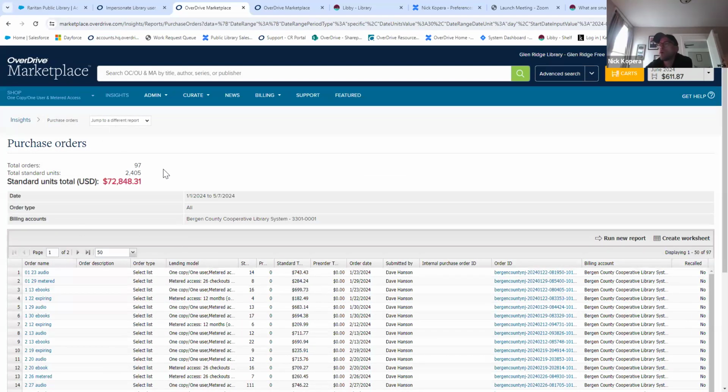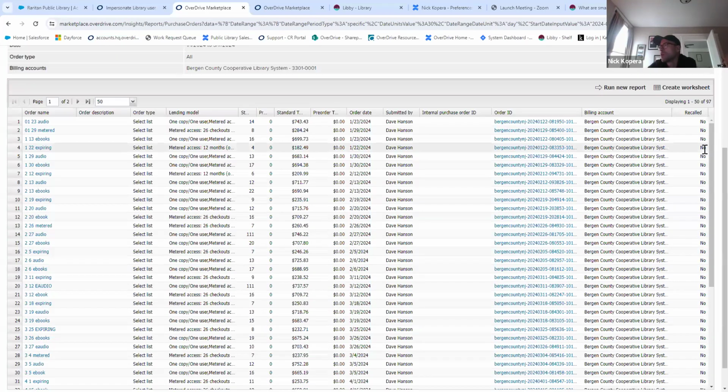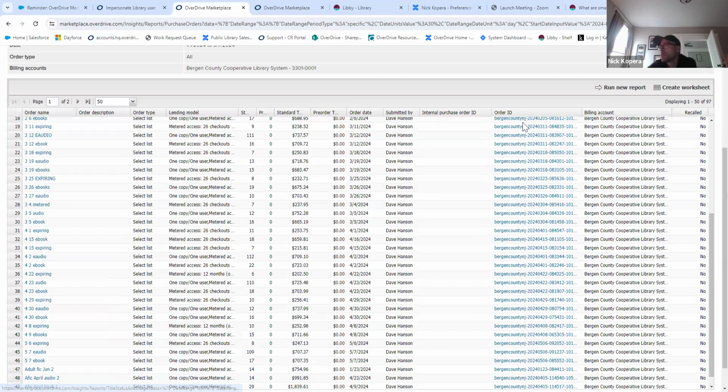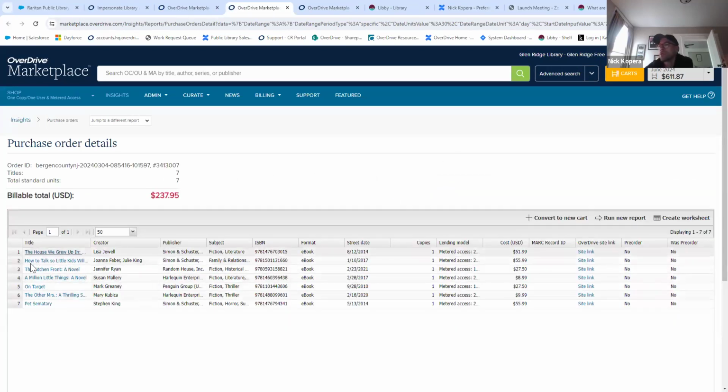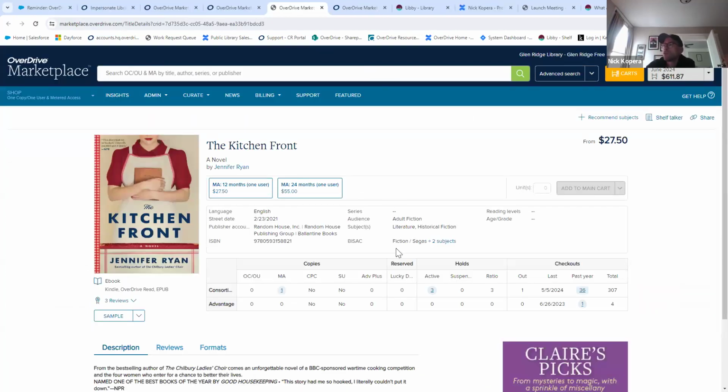So it'll give me a running total for all of these purchase orders based on the time period that I selected in the billing account, as well as the amount of copies within those orders. And then all of these are hyperlinked. So either one of these is going to take me into the details of that particular order. Again, hyperlinked as well, so that it would take me right to the title details page. So if I look at the overall ownership of this title, for instance, you can see that this one's only owned by one. There's one copy owned by the shared collection.